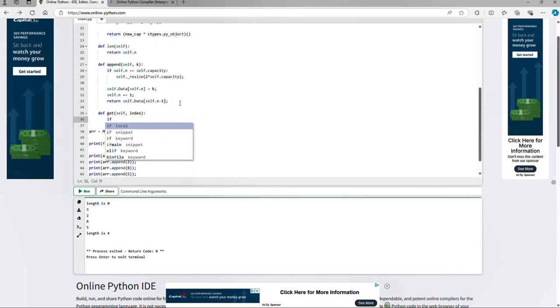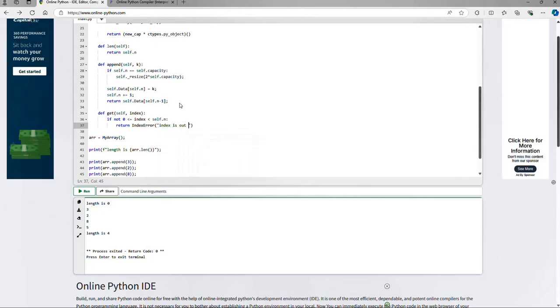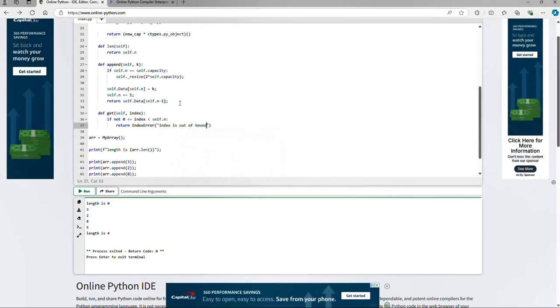Before actually loading element at that index, we need to check whether the index is valid or not. So I'm doing if not, I'm returning some index error here. If not, I'm retrieving that element. I'm returning that element here. Self dot data of that index we are getting.